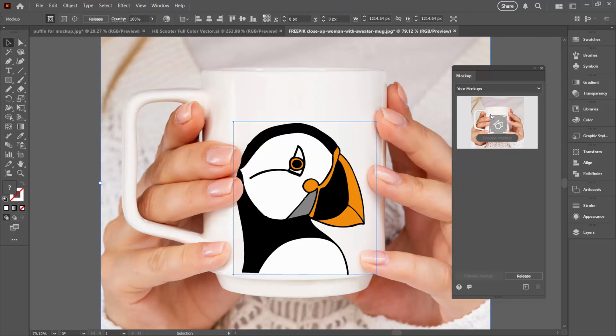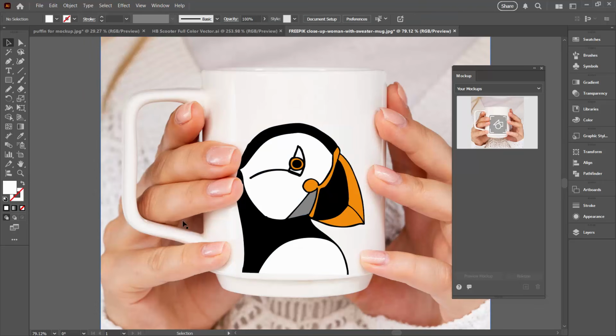So this is my potential mockup for use in future, and this is the area that has been marked out for us to drop things into. While I've got this one finished, I could just go ahead and save it. Let's go and use this mockup on the scooter image.